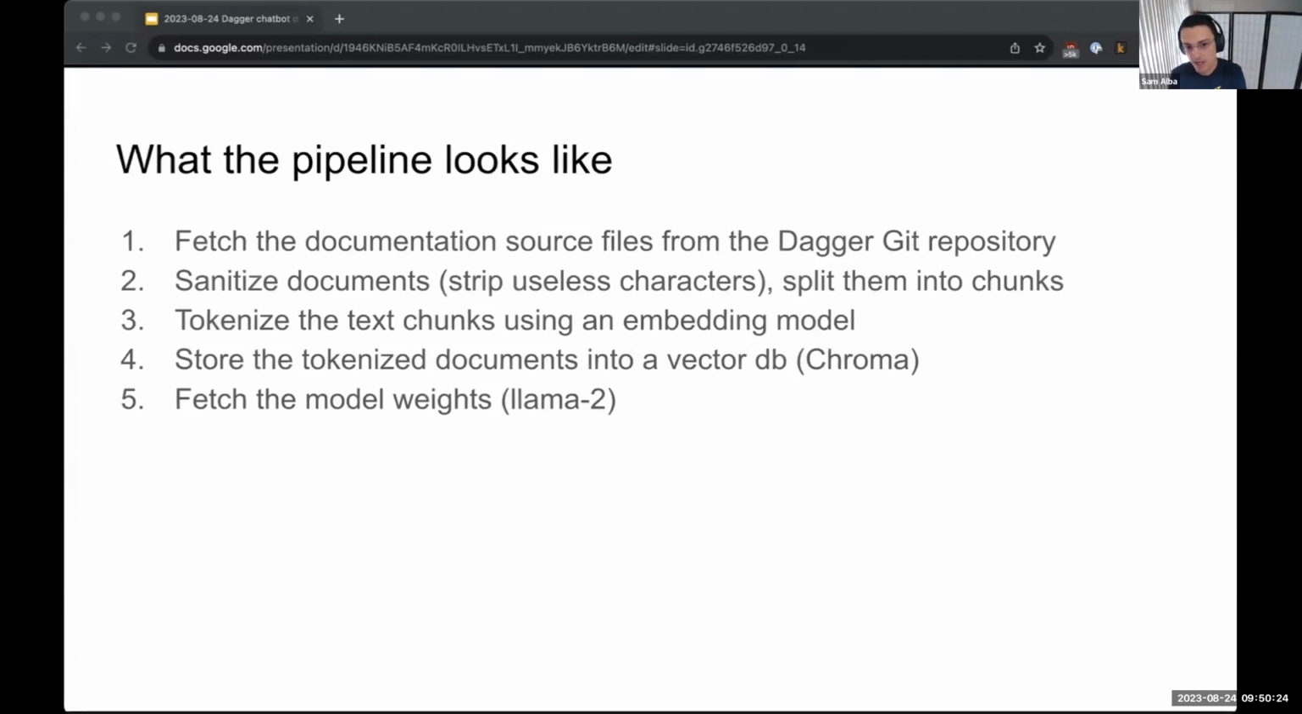I basically had to fetch the documentation source files from the Dagger Git repo, sanitize the documents, strip characters, split them into text chunks, tokenize the chunks, and embed them using a model. It's basically creating vectors of numbers from text. Then store those vectors in a vector database, and also pull the weights of the model itself that I want to use. In that case, I used Llama 2, and the entire app runs locally on my machine. It doesn't use any remote API. It's not using OpenAI or anything.